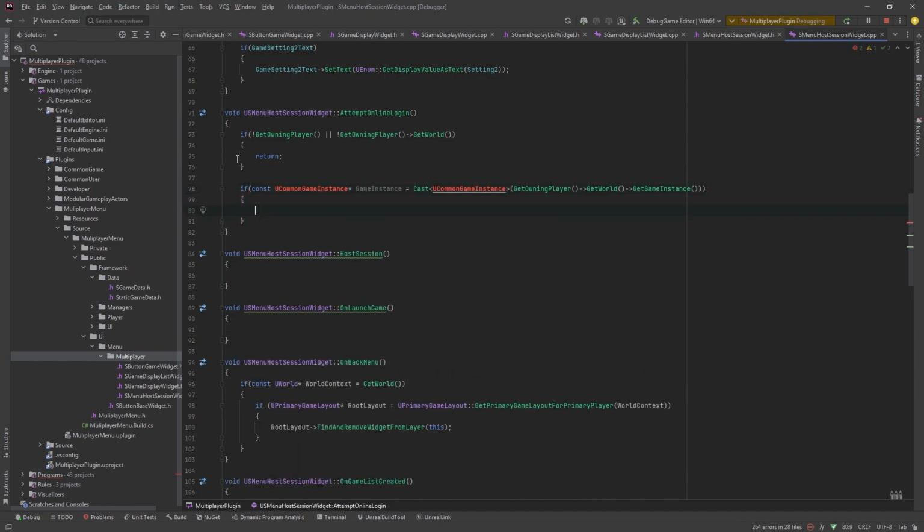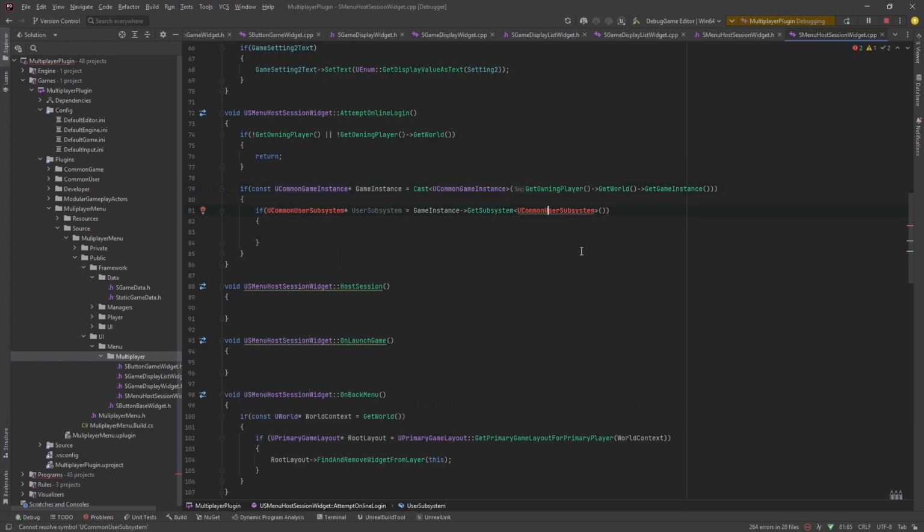So we're going to get the common game instance, and then we can use the game instance to get access to the common user subsystem. So this is our first use of common user. And then in the user subsystem, we're going to bind to a delegate, which is the on user initialization complete. So basically once we log in, that's what's going to be called. So we want to bind to that event, and then we're going to need a function for on user login.